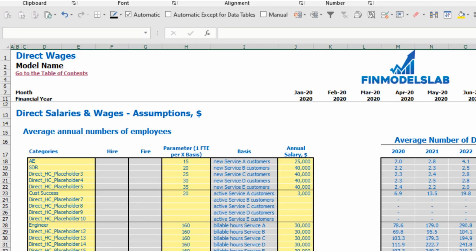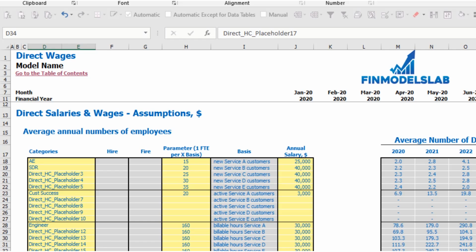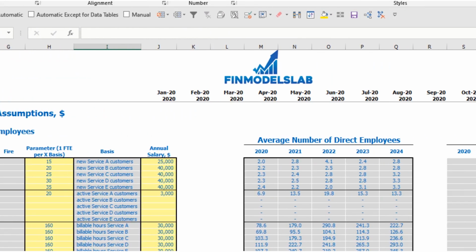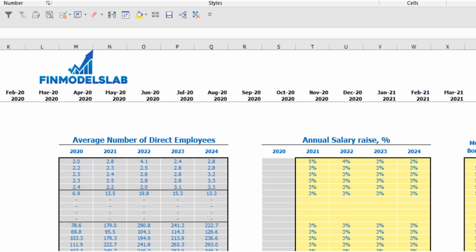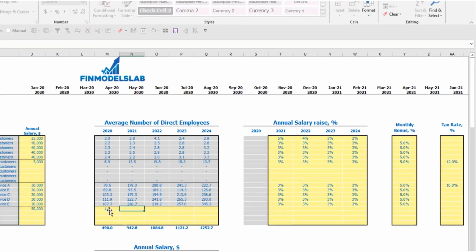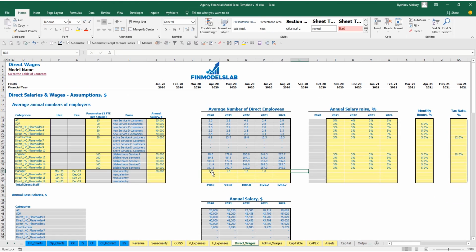And in the last section you can just set up manually, for example manager, with hire date, for example March. Fire date can be the end of the model or some specific date. Again, annual salary 50,000. You need to input the average number of headcount. It can be 1 always, or you can hire, for example, in year 2 managers, then 3, 4, and 5.